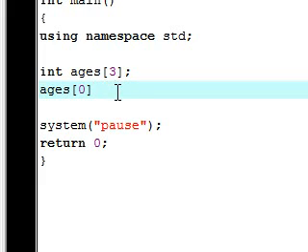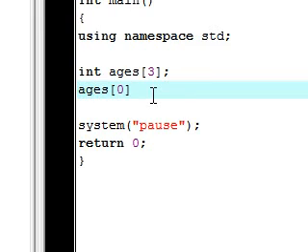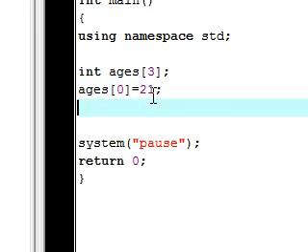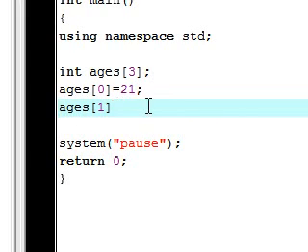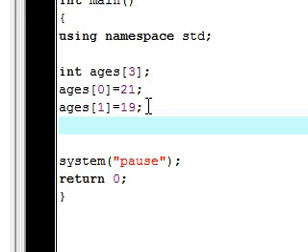So I'm going to put the age of the first person is 21, because I'm 21. And then end with a semicolon, and now put ages, and the second one has the 1 in the square brackets, and I'm going to put 19 because I know a guy who's 19. And in my third one, which is actually going to be 2, I'm going to put 9 because my sister is 9.